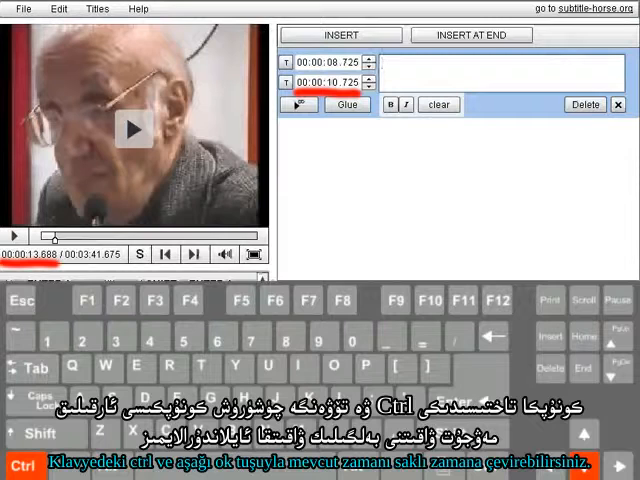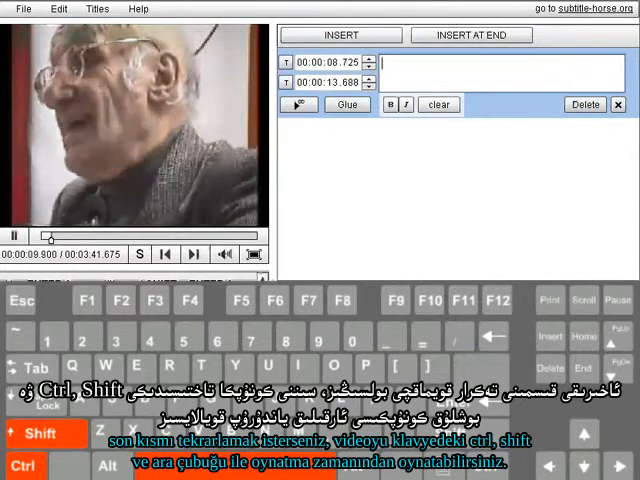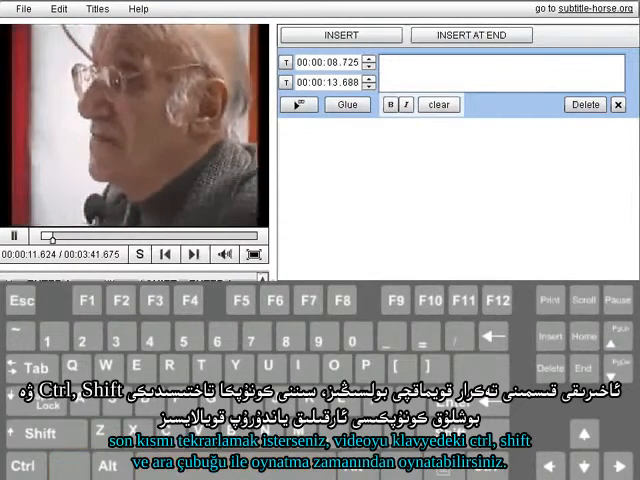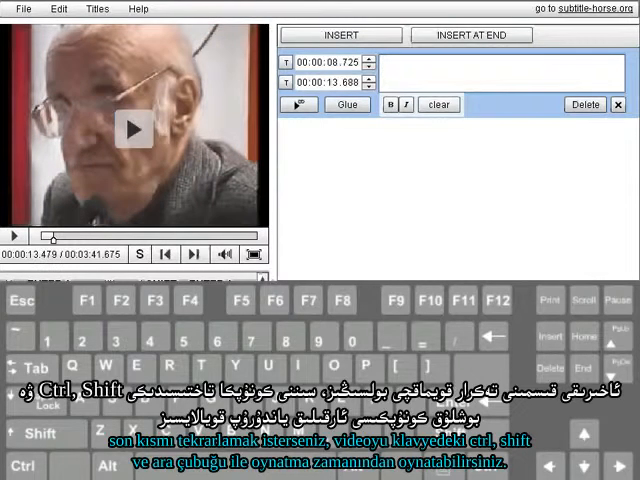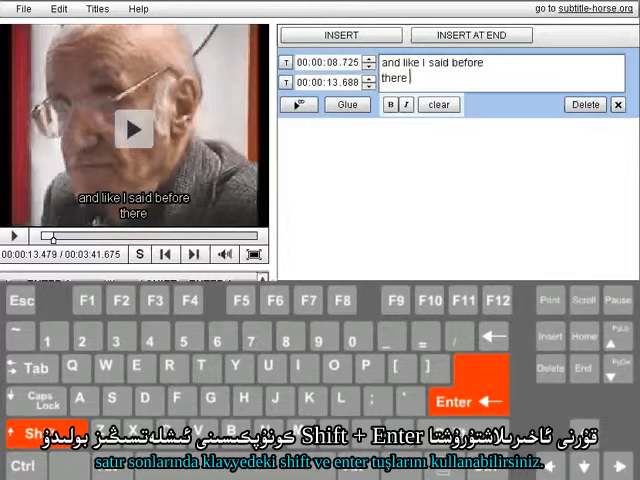Use the Control and down arrow to turn the current time into the hide time. If you want to repeat the last part, you can play the video from the show time with Control, Shift, and Space key. For line breaks, use Shift and Enter.